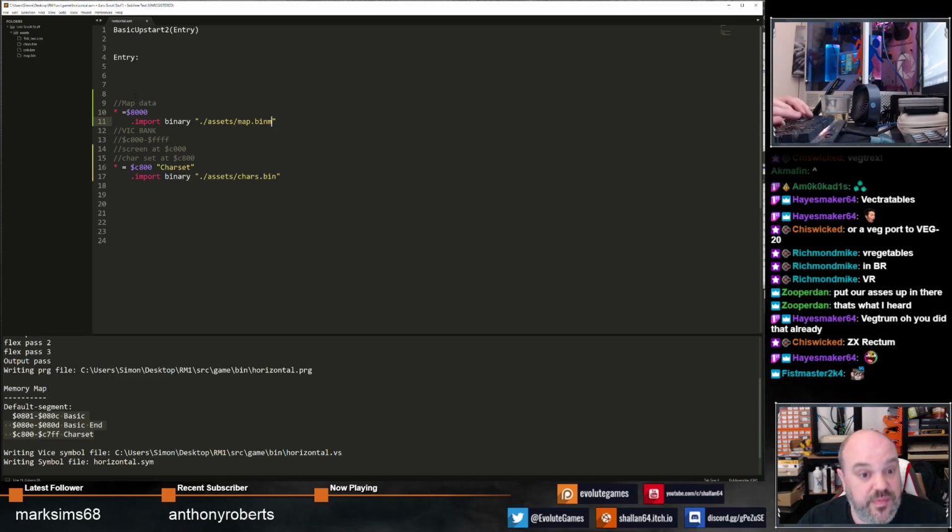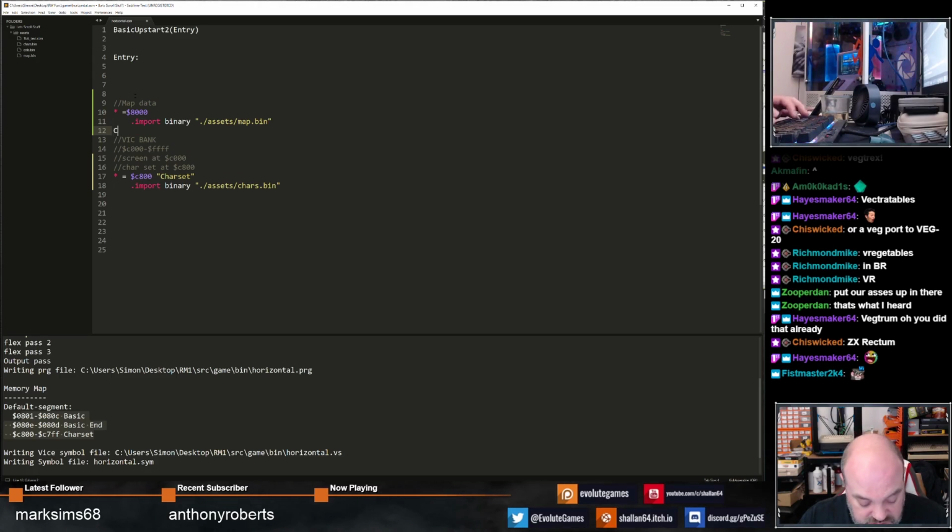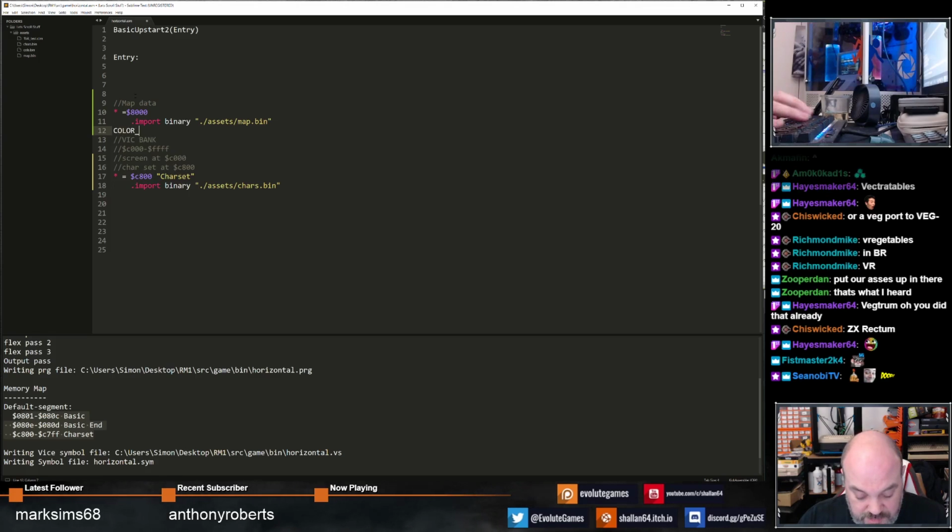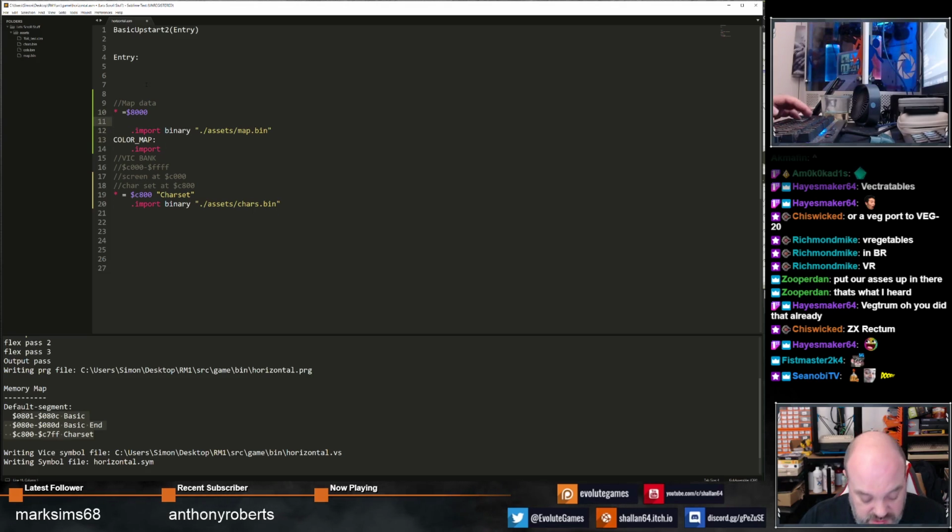Map.bin, here we go. And then we need colours. The thing with colours is we will need to look them up, so it's a good idea to give it a label so you can use it later, so you don't have to work out where it is. Actually, we can put the char, because we'll need the char one as well, so might as well put that in.